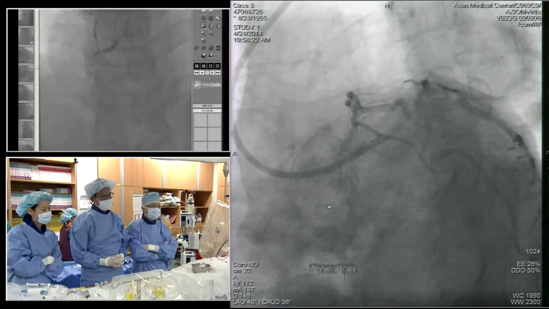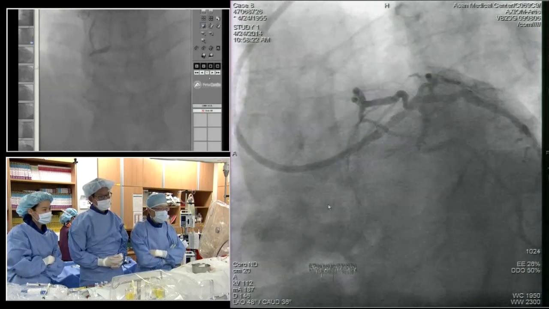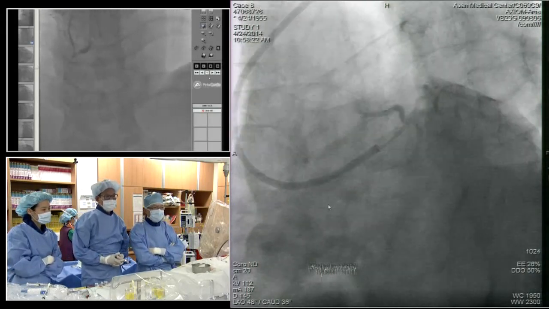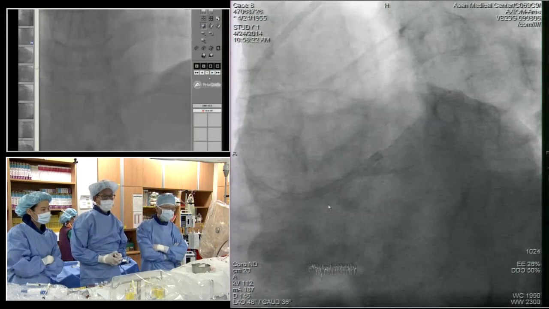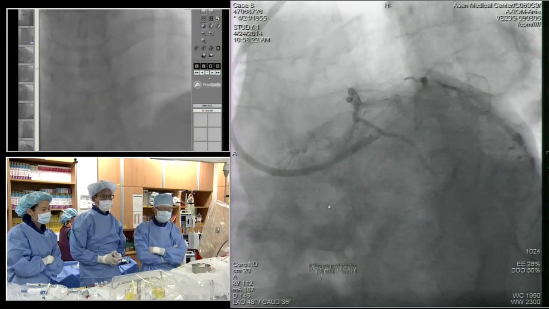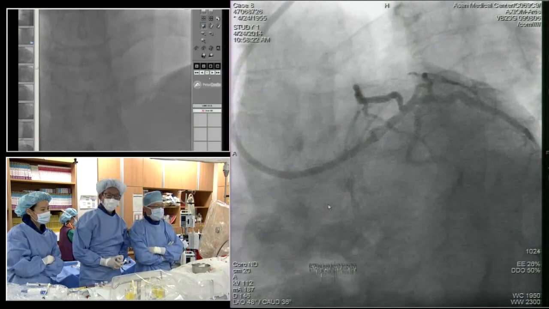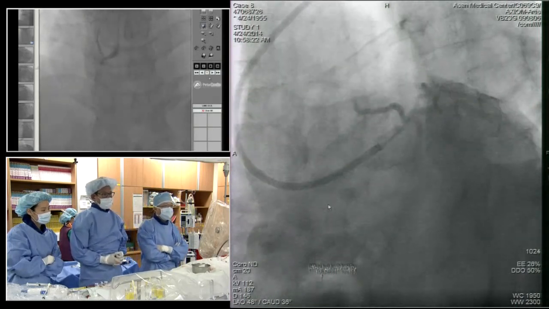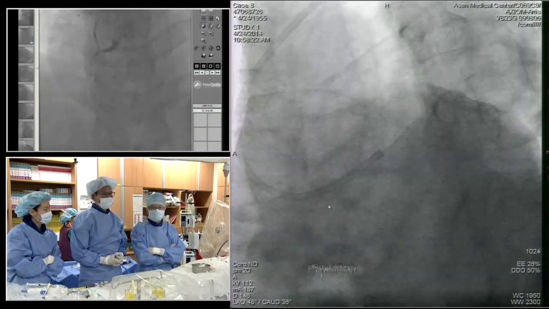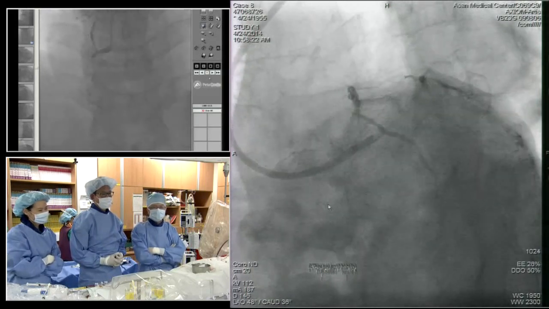Maybe I didn't hear it correctly, but didn't you say there was a reversible defect on the nuclear stress test? Yes, but he's asymptomatic. So symptoms no, but ischemia yes. Yes. Correct. So even for the appropriate, inappropriate, that should be okay. I mean, the first test is the question. Once you have one test, then you kind of lead to the other, right?